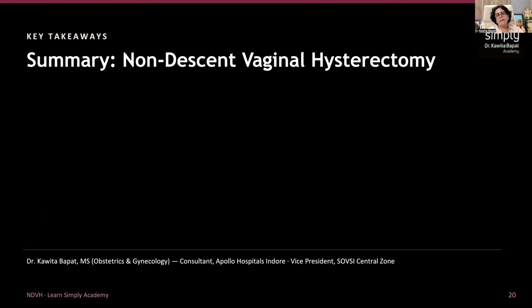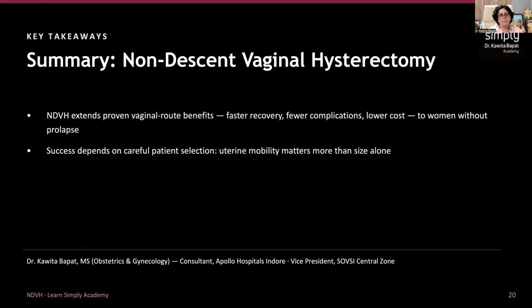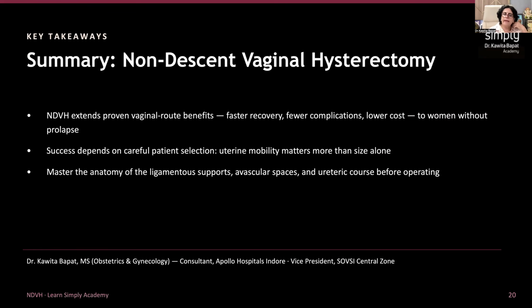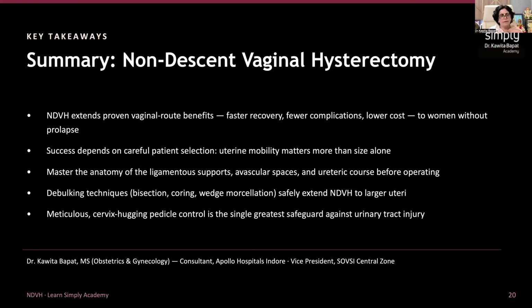So at the end, what are the key takeaways and summary of non-descent vaginal hysterectomy? Number 1, NDVH extends proven vaginal route benefits, faster recovery, fewer complications, and lower cost, to women without prolapse. It succeeds depending upon careful patient selection. Proper uterine mobility matters more than size alone. Master the anatomy of the ligamentous support, avascular spaces, and ureteric course before operating. Debulking techniques, bisection, coring, and wedge morcellation, safely extend NDVH to large uteri. And meticulous cervix-hugging pedicle control is the single greatest safeguard against urinary tract injury.